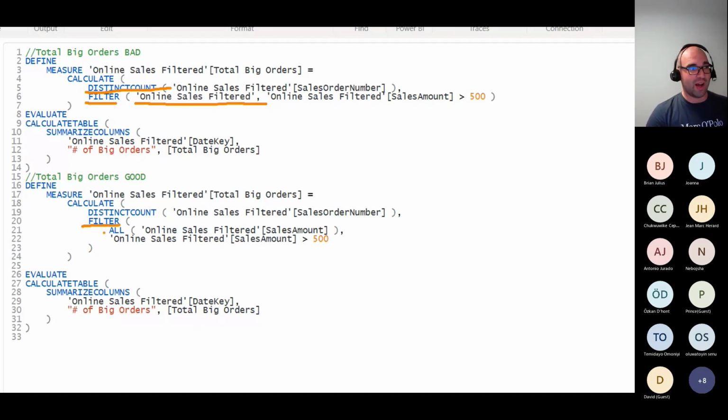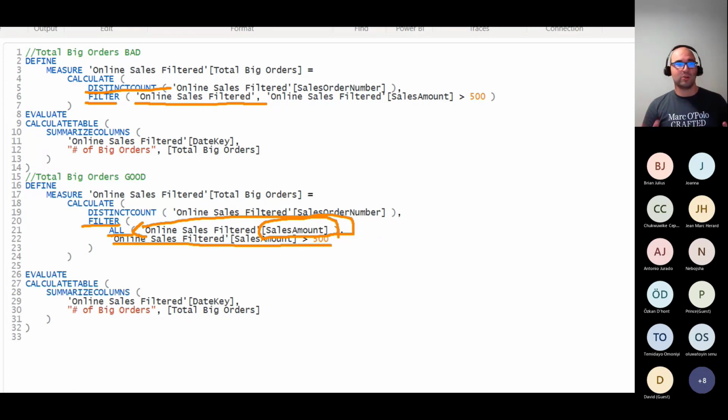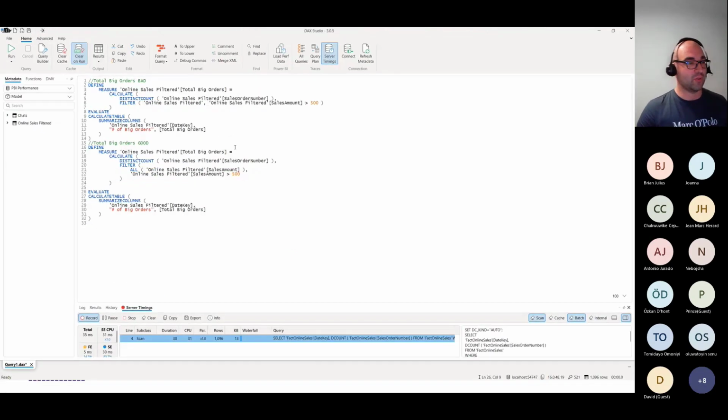While in the other case with the fast measure, by adding this ALL function within the filter function, what we did here is that with this ALL function, we removed all the active filters from the sales amount column. So that's the first step. We removed all the active filters. And then we applied our filter, which says, give me only those rows where sales amount is greater than 500. So instead of providing the whole table as an argument, in this second case, we provided just a single column as an argument. And as you've seen, this ran much, much, much faster than in the previous case.